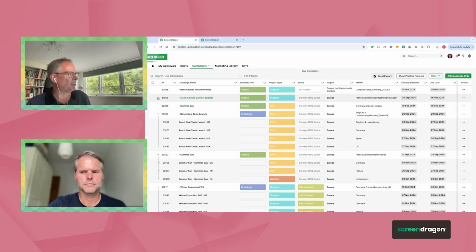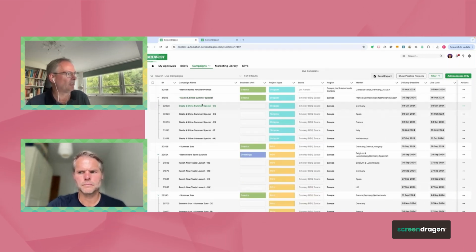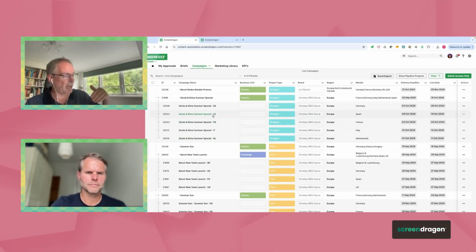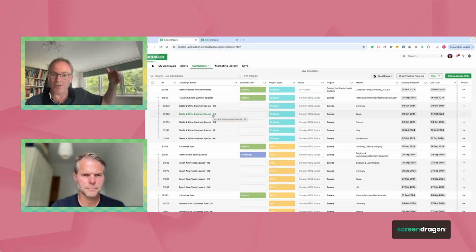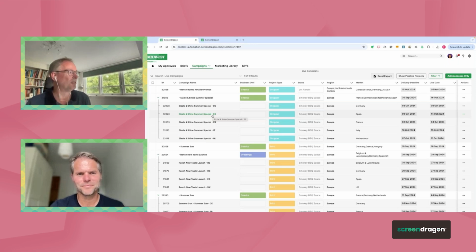See this Sizzle and Shine Summer Special? We can open this out and we can see the local markets housed within. That one brief can trigger a parent and it can trigger children, and the children can inherit from the parent. We use that sometimes for budget information, so the budgets of the Dutch, the French, and the Spanish can add up and draw down from the global budget. That's just a fancy thing that we do.